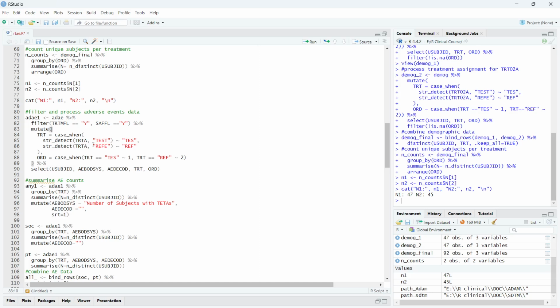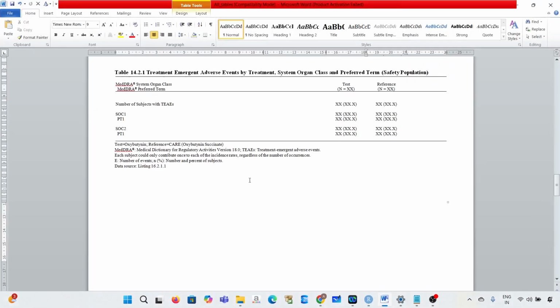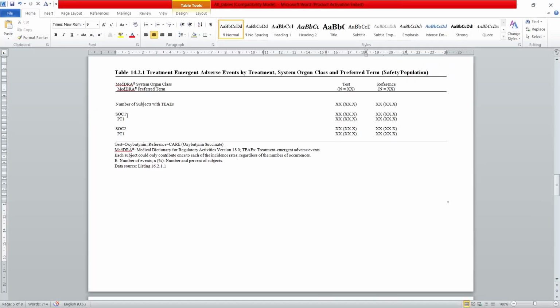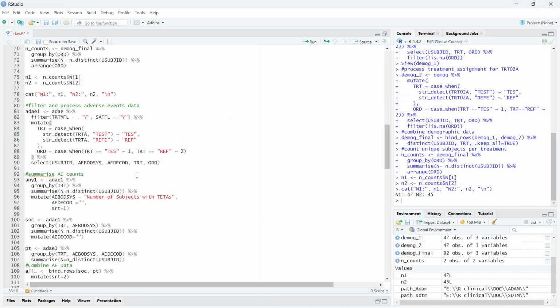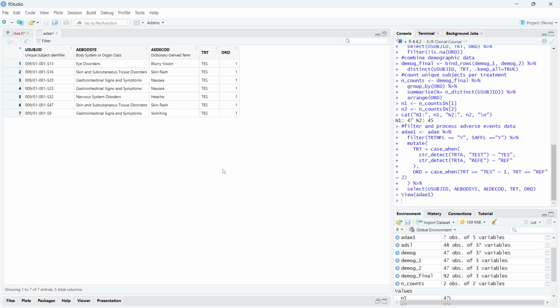If it is a test, I'm giving it as test, and if it is a ref, I'm giving it as ref. Then I'm also giving an ordering: if TRT is equal to test, I'm giving 1, and if TRT is equal to ref, I'm giving 2. Then I'm selecting all the required variables as per the shell. So I'm selecting the SOC, the AEBODSYS and AEDECOD for the preferred term, and also the TRT and order.